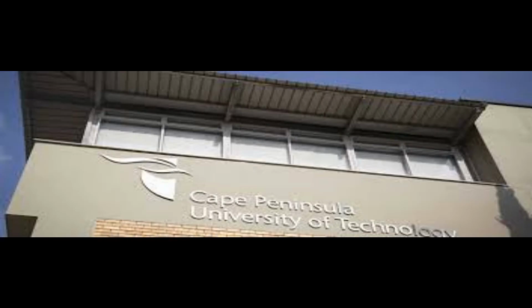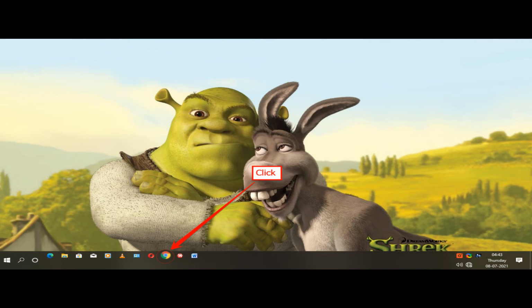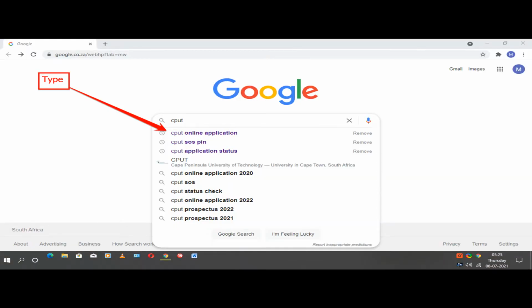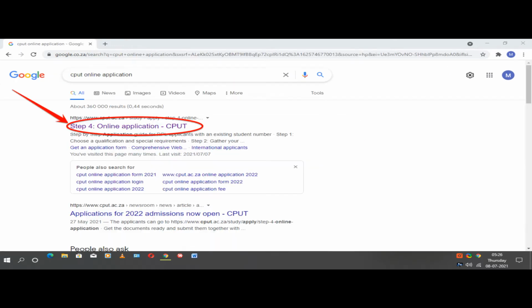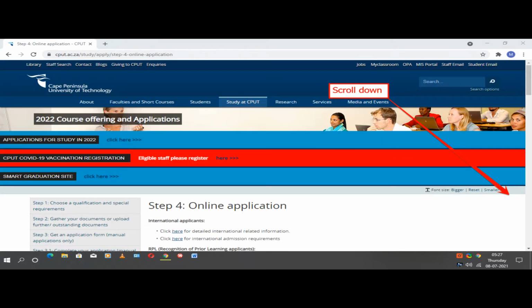Follow these easy steps and you will have no problem. First, go to Google search, type in Cput online application and hit enter, or click on search. Now this will be your search results. Click on the first link, named Step 4 Online Application. You will land on this part of the university web page.